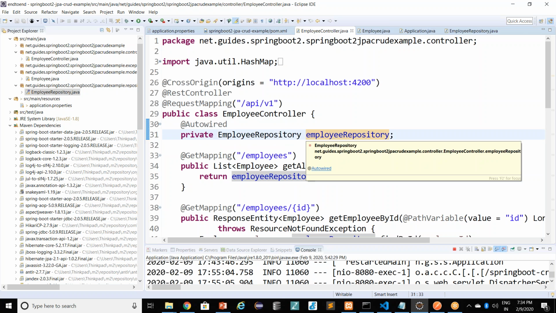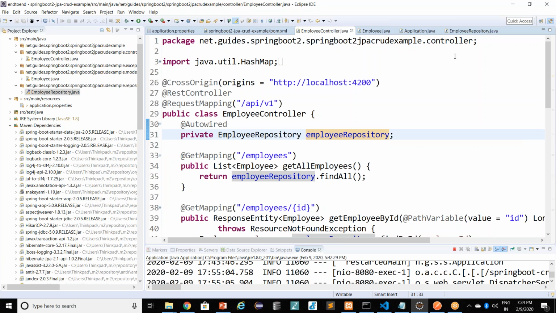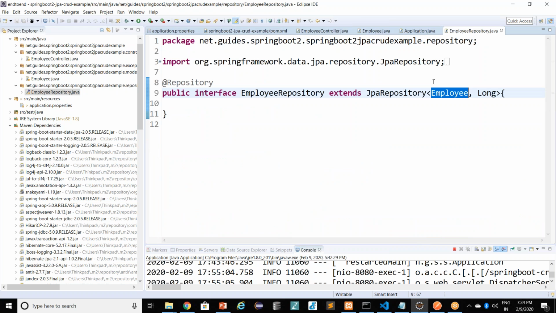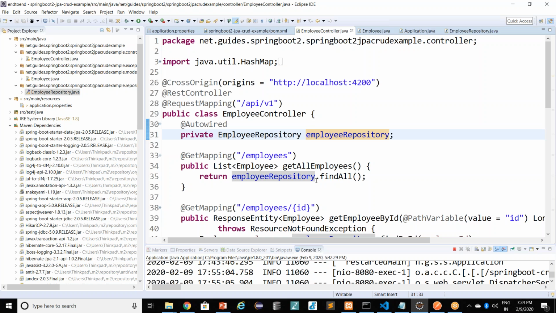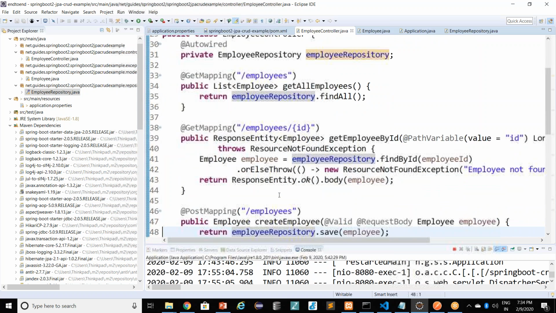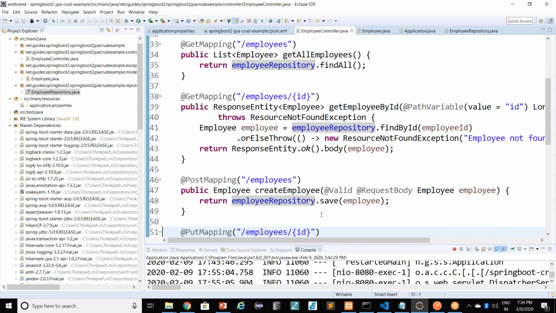So the employee repository, as we have shown, extends the JPA repository. So it is a JPA repository, and its parent classes have these methods. So whenever I say create employee, it saves and returns. It basically returns employeeRepository.save(employee). So this is what we would be reading.